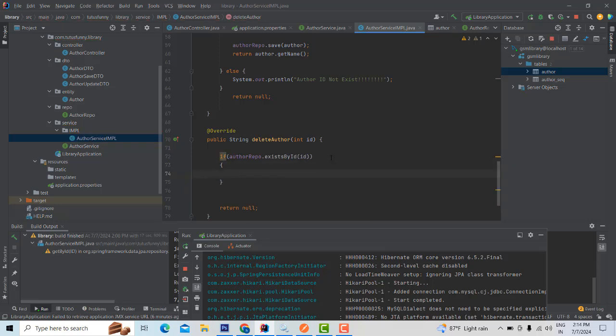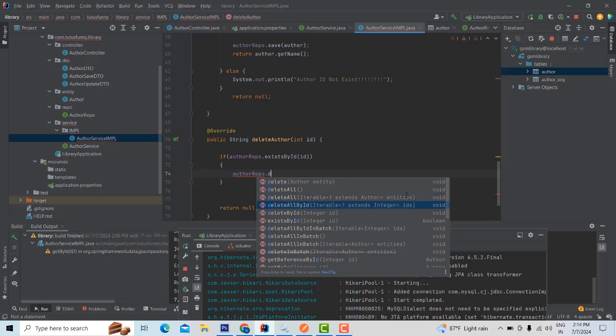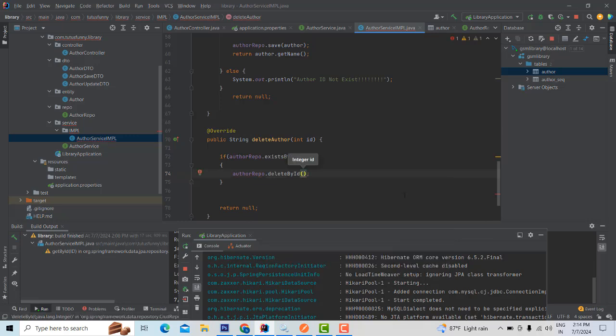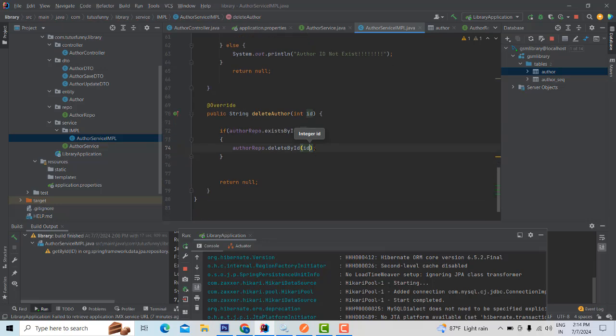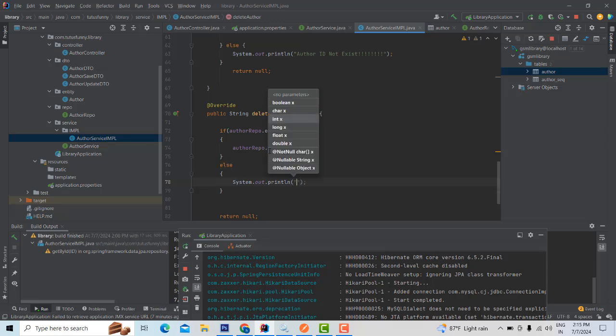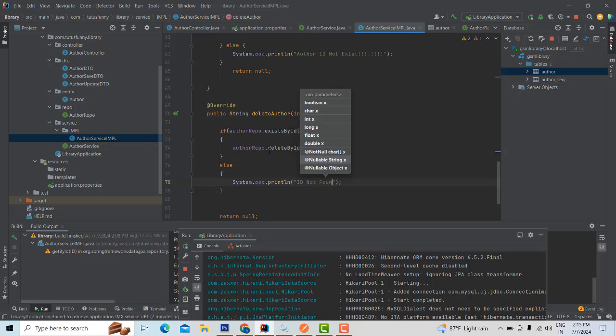Okay, so you have to write here. You have to call the repo to delete the record. So what's the repo? Author repo. There is a method on the ORM tool, delete by ID. Delete by ID. This ID you have to give and delete the record. Right? Else record not found. Println ID not found. That's it. Let's check again.